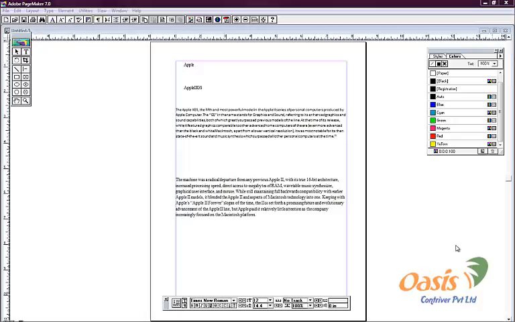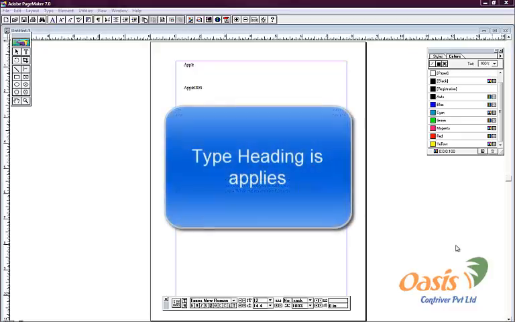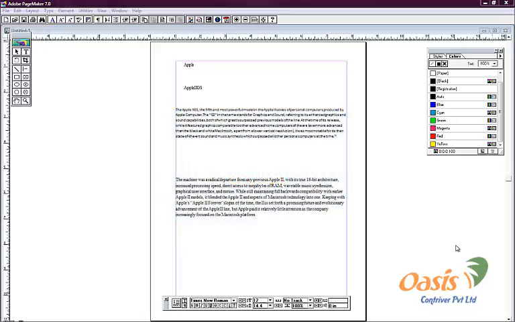Welcome to the spoken tutorial of Adobe PageMaker 7.0. In the previous tutorial, we have studied how to work with text. We then moved on to the paragraph. We also saw the tabs and indenting part of the paragraph. In this tutorial, we'll be studying some more features of paragraph.